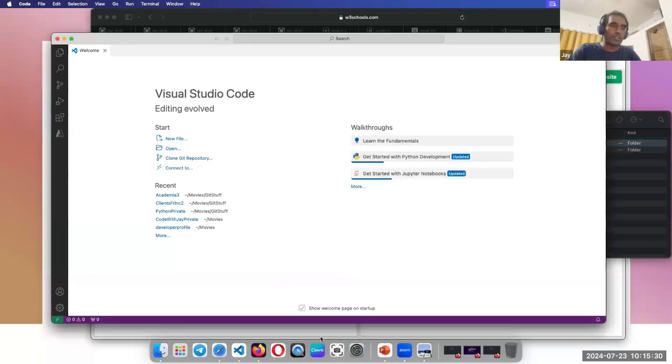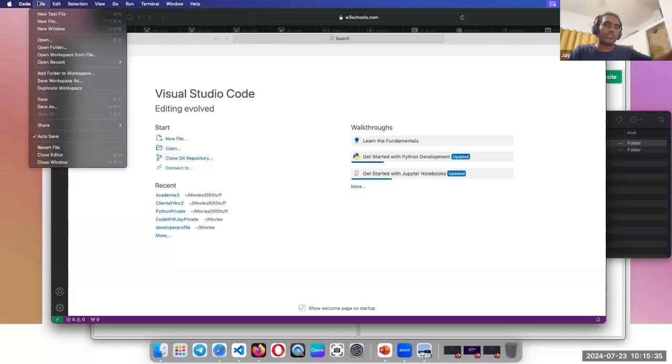Next, I'll come to VS Code and I'm going to say File. Now, I'm doing it on a Mac, but the steps are the same on Windows as well.